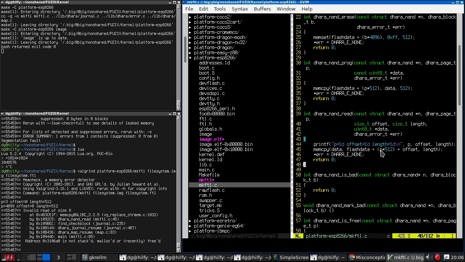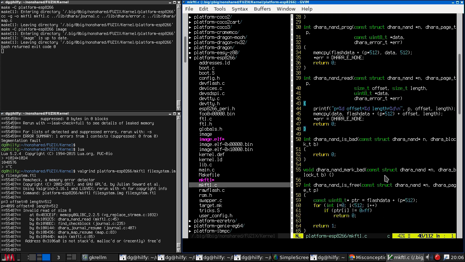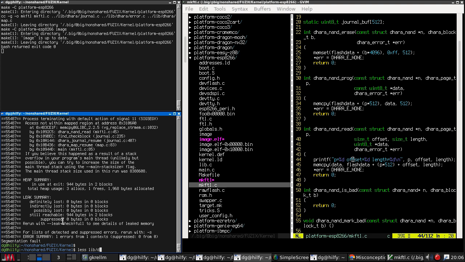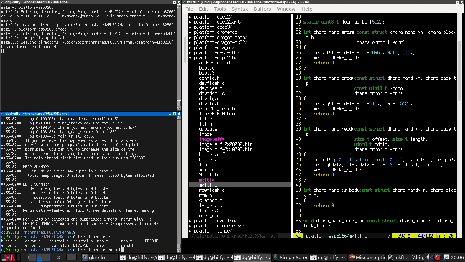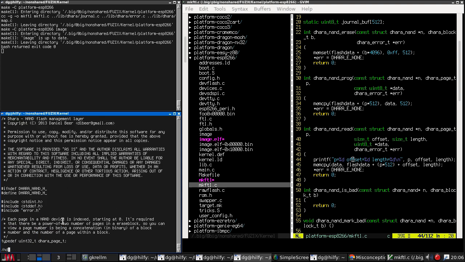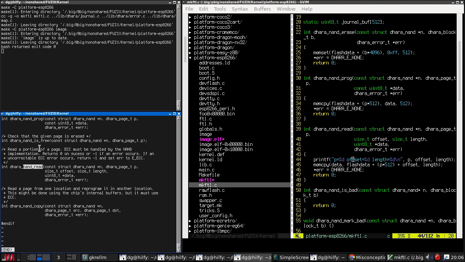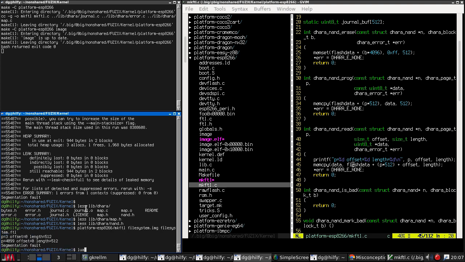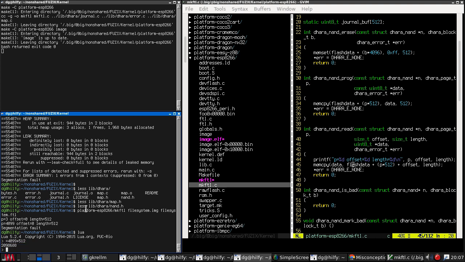Do I need to fail with an error? But because I have told it that we have this many blocks, shouldn't it be honoring that? Well, this might explain why we were seeing the wrong file system size. I want NAND.h, NAND read. Read a portion of a page. Zero for success or minus one if an error occurs. So it's trying to read page 4099. 4099 by 512 is about 2 megabytes, which is way beyond the size of our file system.